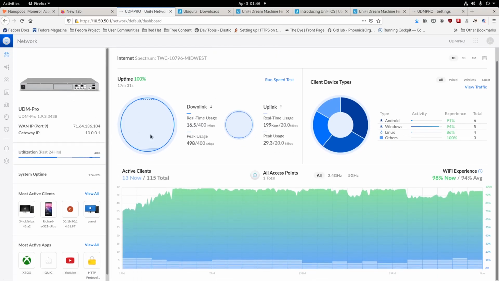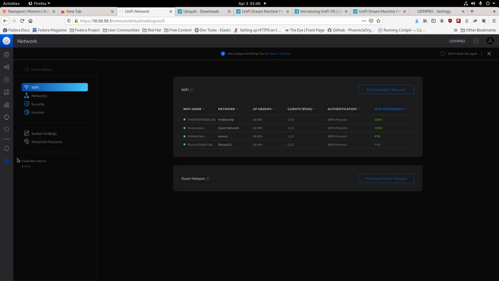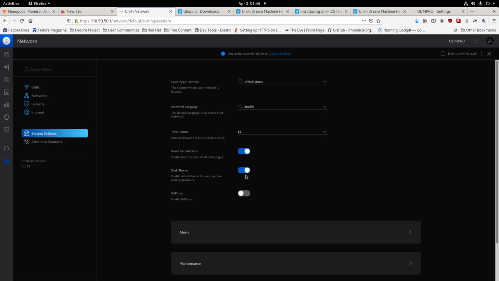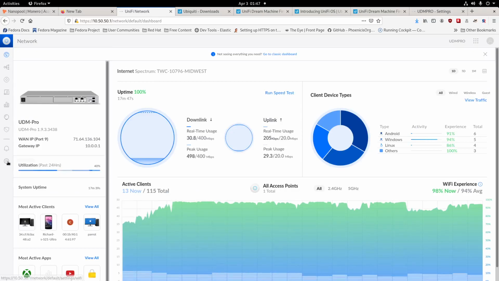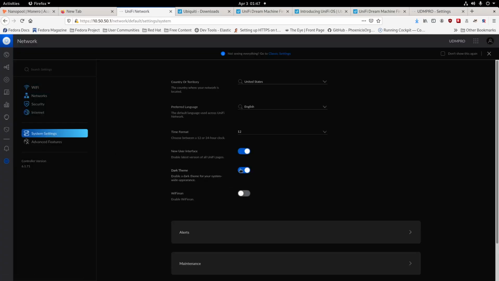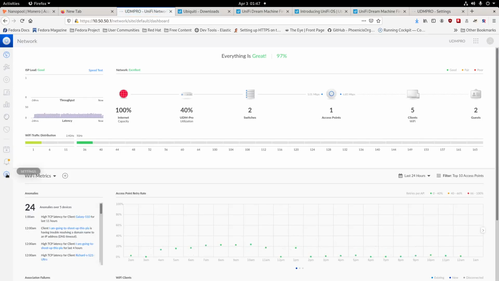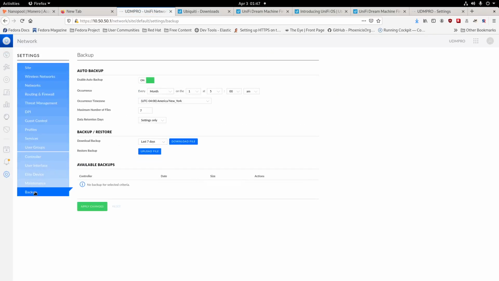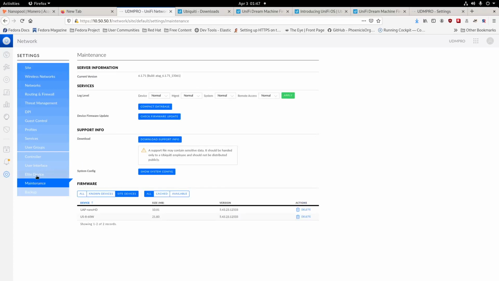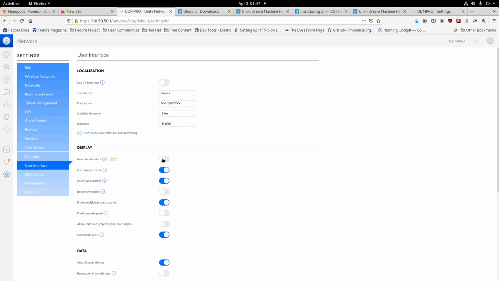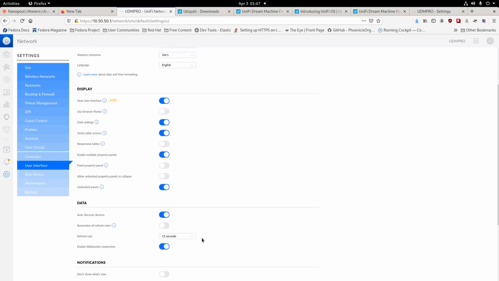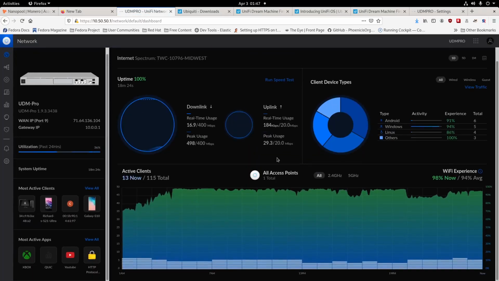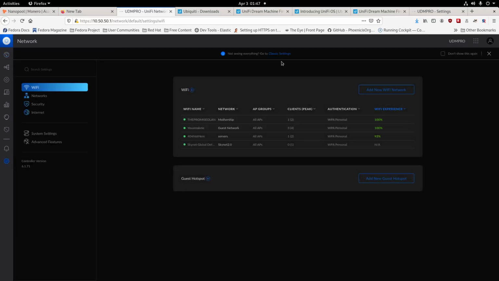I don't like that background color, but this is how you can change colors in here. This is what it looks like if you want the white theme. These are just the normal ones. We're going to go back to our normal dark theme, apply changes, and we're back to where we had it before. Everything's looking good.